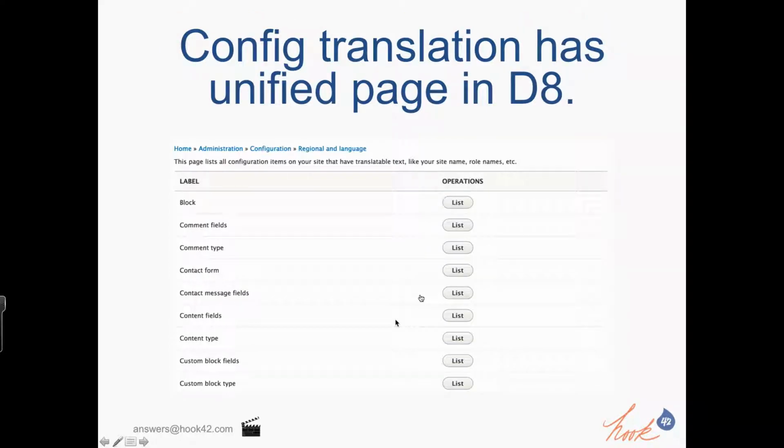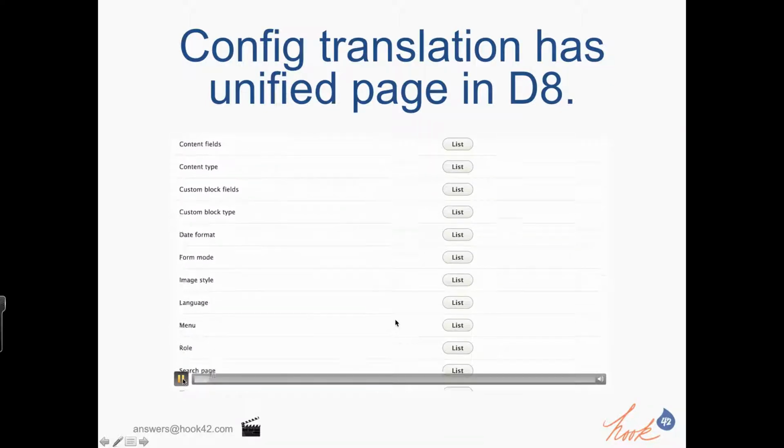And then this config translation has this unified page. So you're like, I can't find where to translate this one piece of content on my site, and I already looked in my string translation on the translate page, and I know it's not a content node because I looked on my content config pages and I can't find it. Oh, I'm going to look at the unified config translation page in Drupal 8. So it's basically at regional language. It's one link. I didn't show that in the training yesterday.